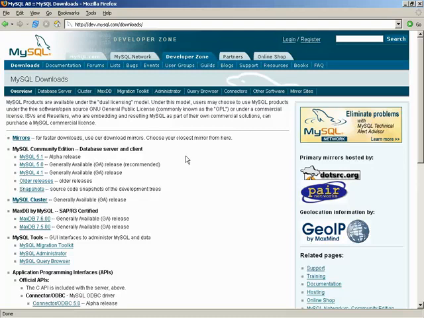That's always a plus. So under the Community Edition, you see we have different versions. The latest stable would be MySQL version 5. You can see that it's listed as generally available, and it's the current recommended release. So if you were to install this for the first time, that's the version I would go with.